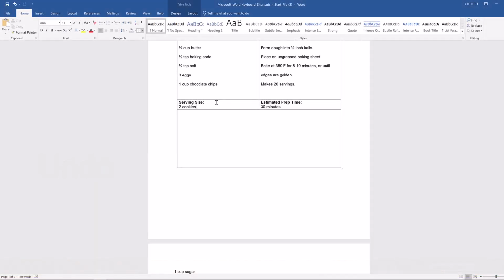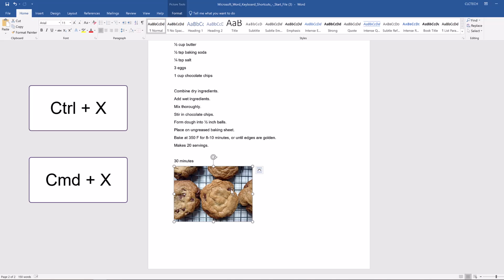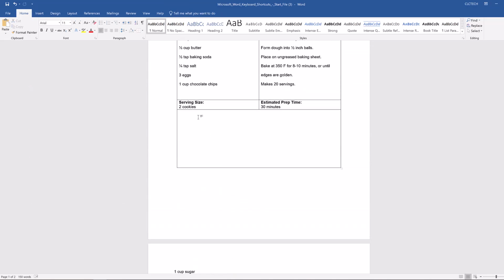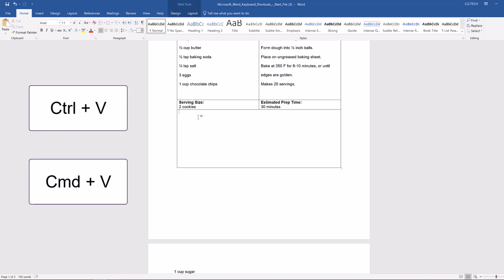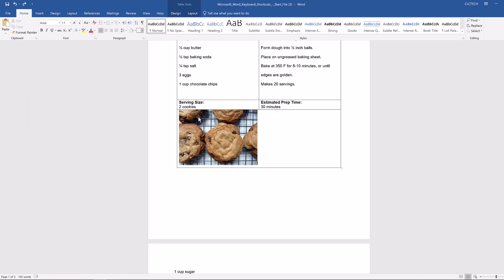The Undo shortcut allows you to revert the last edit or change you made. To try it out, click on the picture of the cookies to select it, press Ctrl-X or Command-X, then place your cursor in the blank box at the bottom of the table. Press Ctrl-V or Command-V twice. This inserts the picture into the box twice. You only need one picture, so press Ctrl-Z or Command-Z and one of the pictures disappears.